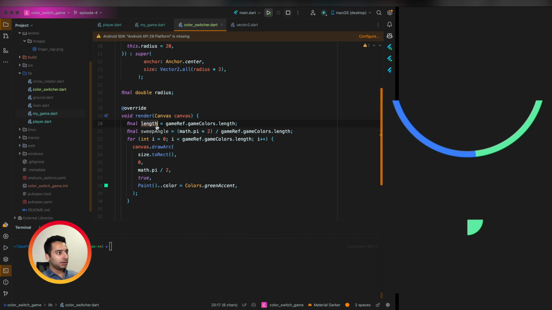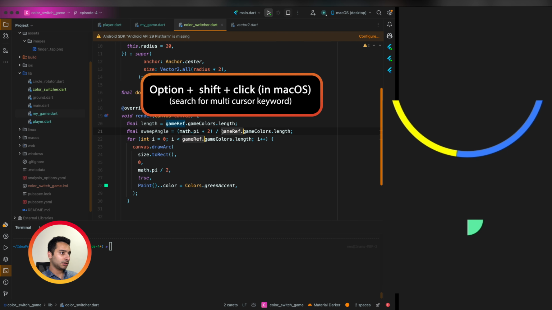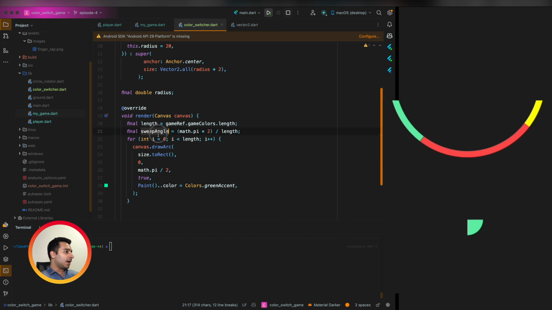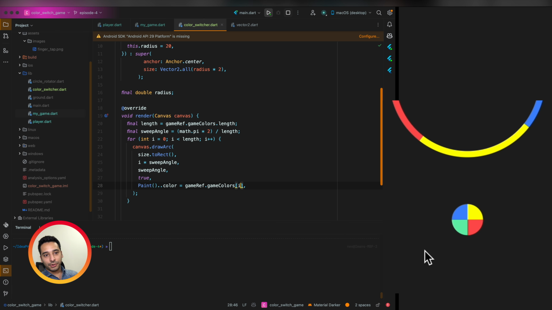We can define it here and we can reuse it in this line. Okay, and now we need to implement this logic, I times sweep angle, and here we can say sweep angle. And if I run the app, oh, we are setting this hard-coded color, which is wrong. We can say game colors of I index. Okay, so this is beautiful.